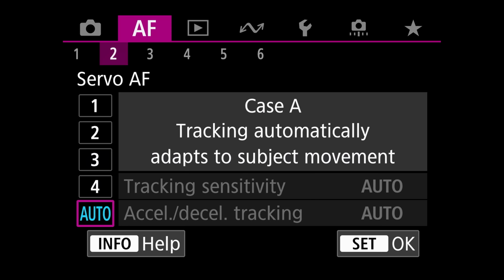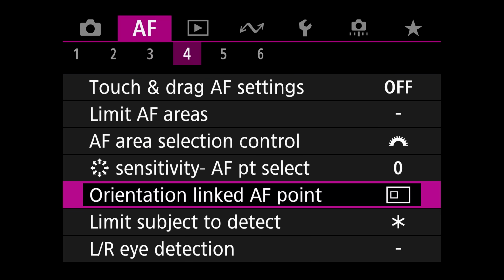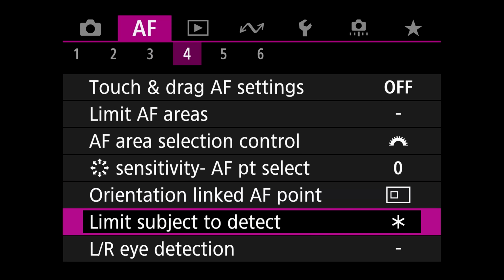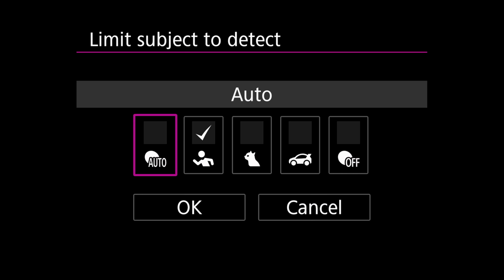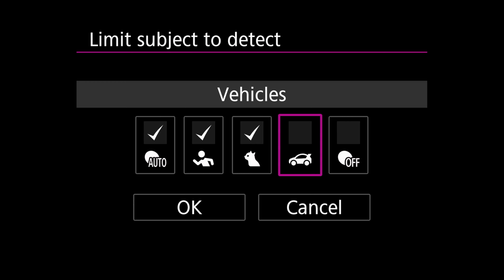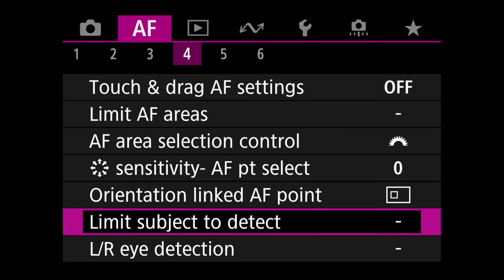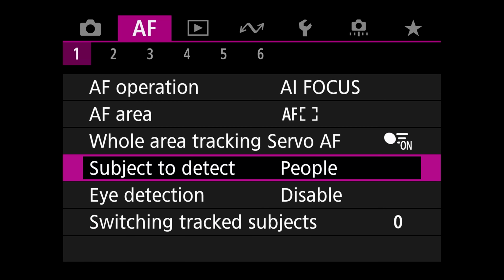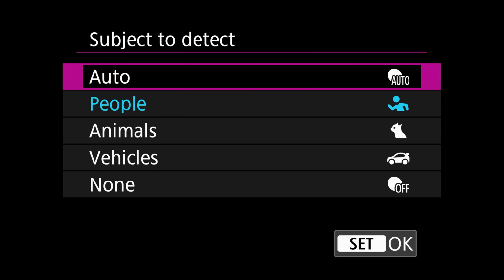What you have to do is scroll a couple menus over, and you will see limit subject to detect. Click on that, and you'll notice the only one checked is people. So if I check all of these boxes now, click OK and go back and choose subject to detect, you'll see I can choose auto, animals, vehicles, none, whatever.